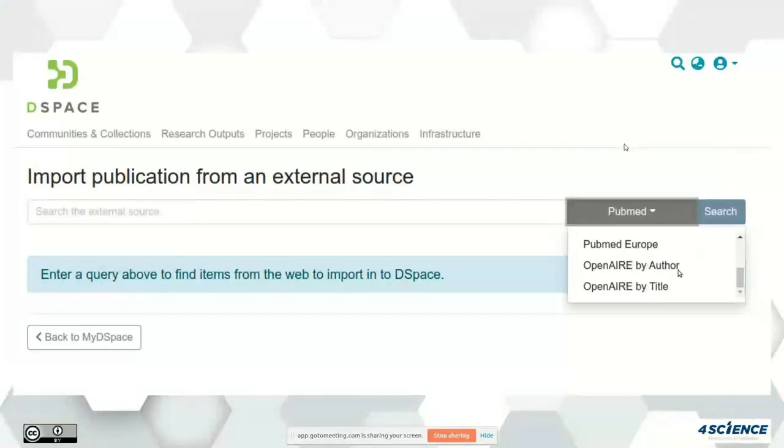Unfortunately, these two connectors need to be separate because this was one of the suggestions for the OpenAIRE team for the REST API. There is not yet an API that allows us to make a fuzzy search over OpenAIRE, but we need to go over a specific index. So we can only search for author or search for title.